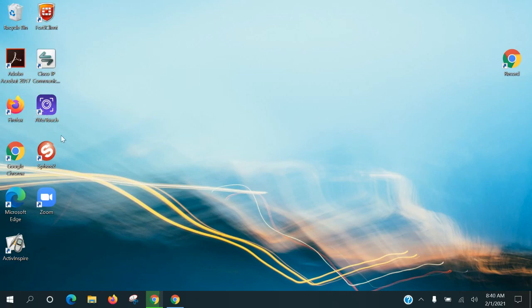And you will notice that you have an icon on your desktop area that indicates you have successfully installed your AverTouch. So that's a quick rundown of how to install your AverTouch software onto your Windows device.